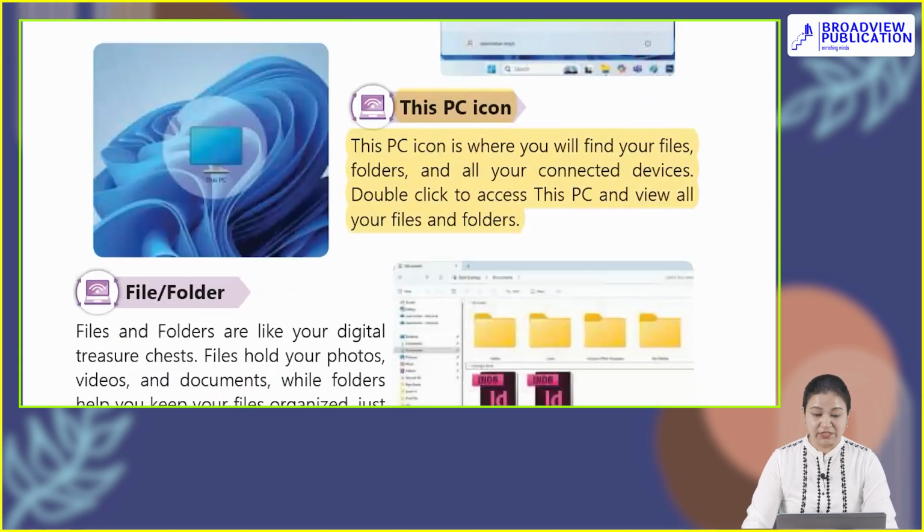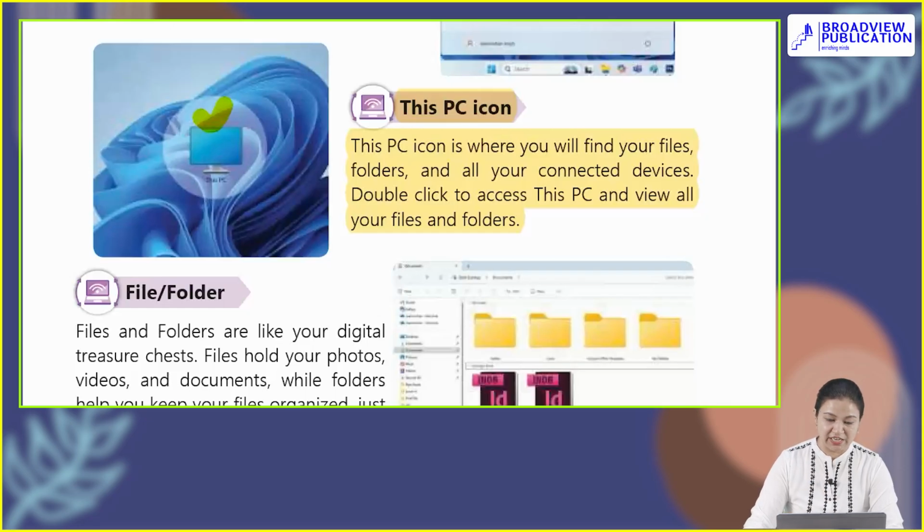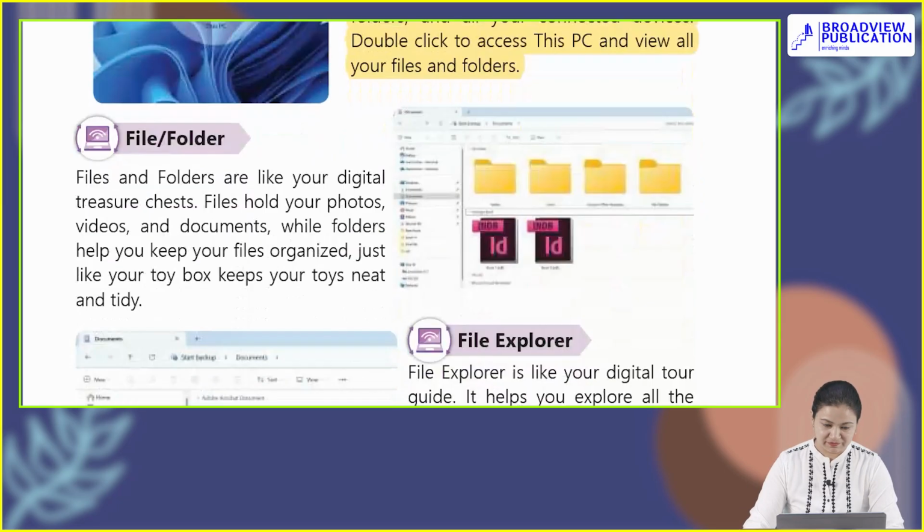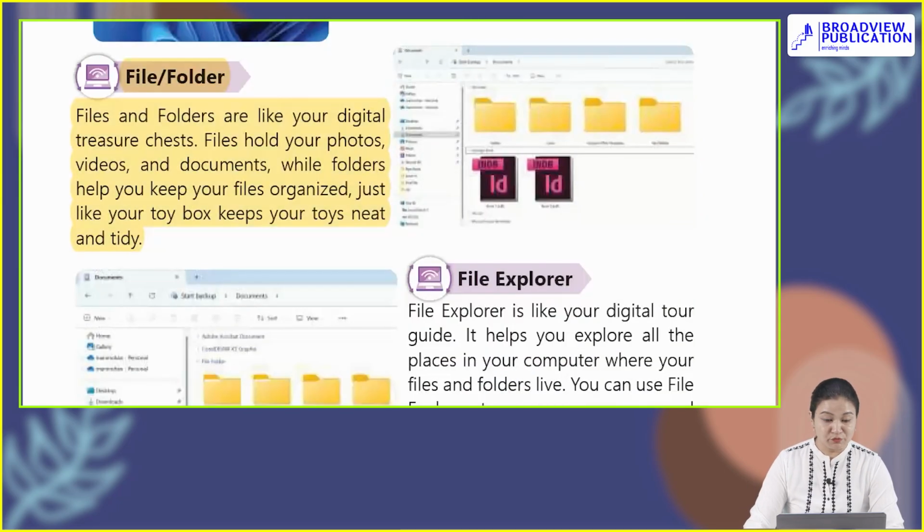This PC icon is where you find your files, folders and all your connected devices. Double click to access this PC and view all your files and folders. So whenever you double click on this PC icon, you can see different files and folders which are containing your data, information and other things. Now let's talk about file folder.